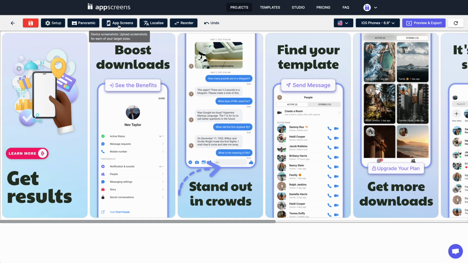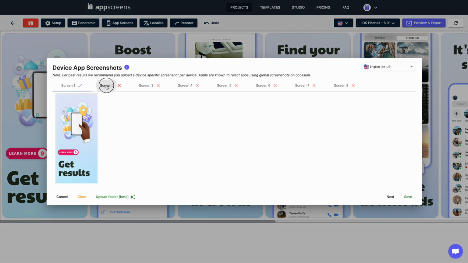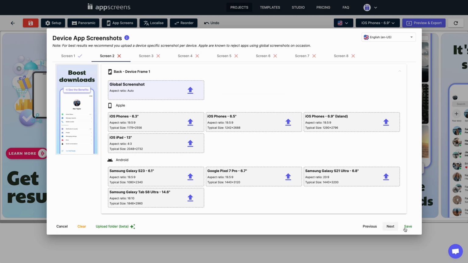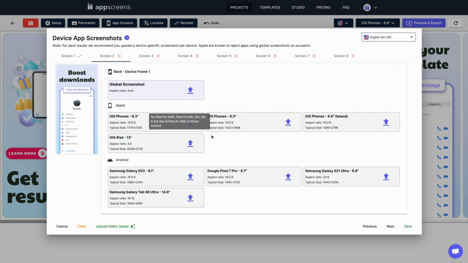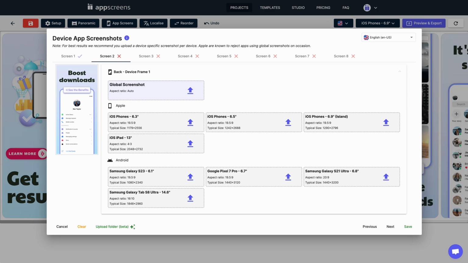Next up, hit the AppScreens button in the top action panel. This is where you'll upload screenshots of your app in use. You can also get there by clicking on any device and selecting Add Screenshots. Each screen in your screenshot set has its own tab along the top, which contains the devices you need to add a screenshot of your app to.